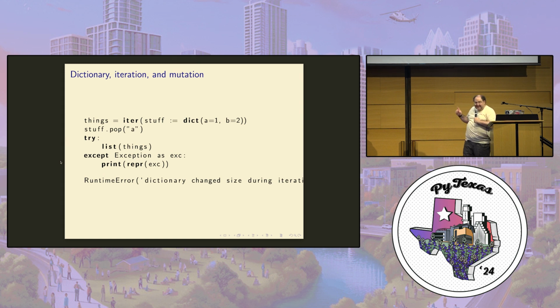Cool. And then my favorite bug. This is like everybody's favorite bug. If you have a dictionary and you have an iterator on it, and you try to use the iterator after you have mutated the dictionary, it will do this. This will be the sign that you are in a sad place.